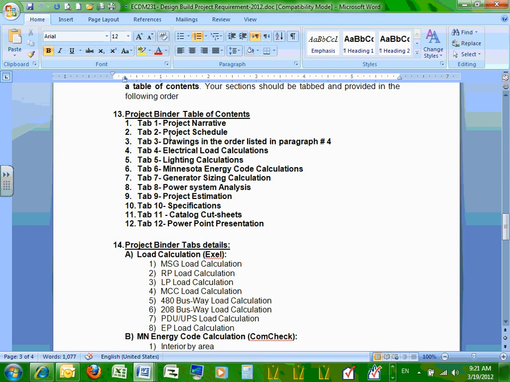So how the project binder is going to be is exactly what we did for the commercial project, guys. We're going to start with the project narrative, project schedule, all the Revit drawings, electrical calculation, lighting calculation, Minnesota Energy Code, generator, power analysis, project estimate, specification, cut sheets, and PowerPoint presentation. Exactly the same as we did.